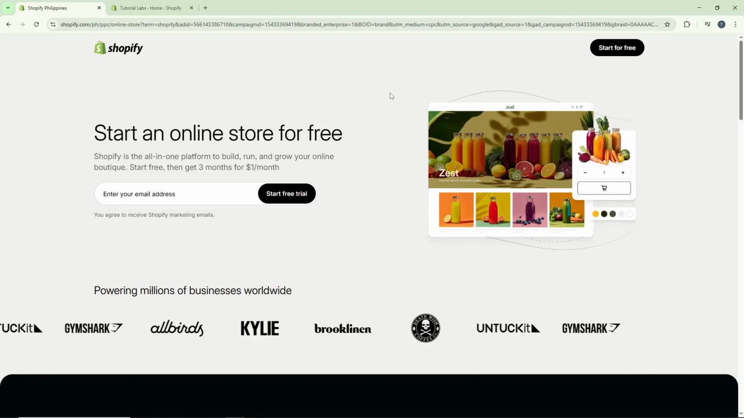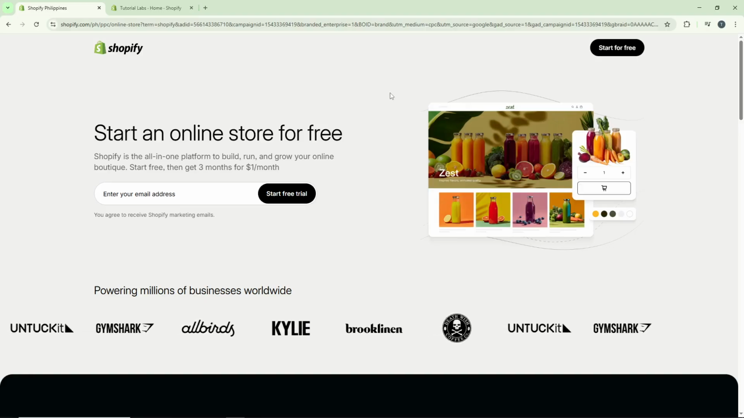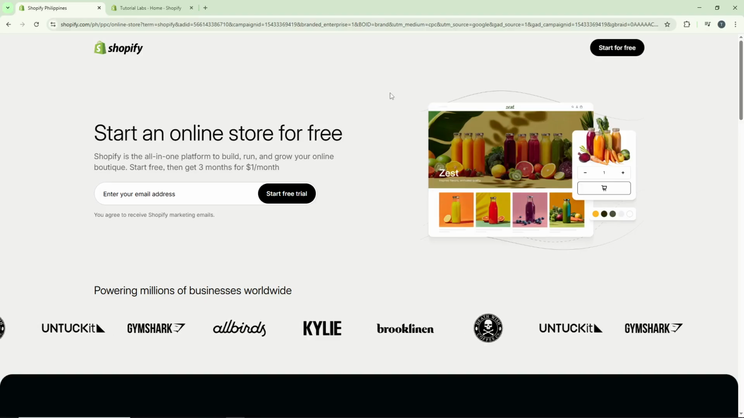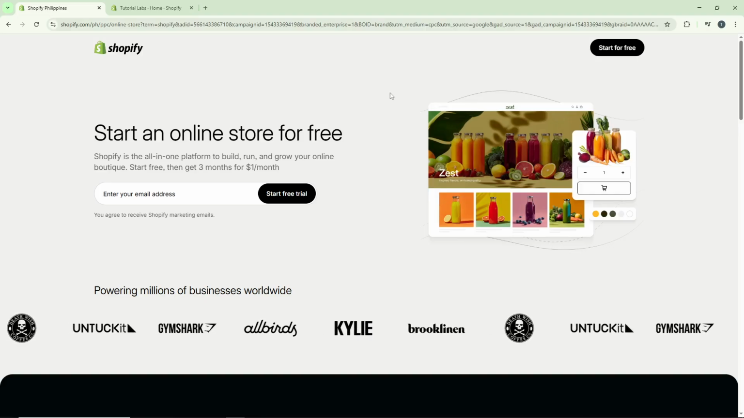First, open your browser and navigate to shopify.com. Once you're there, go ahead and log into your account using your credentials. This will bring you to your Shopify dashboard where you can manage all aspects of your online store.